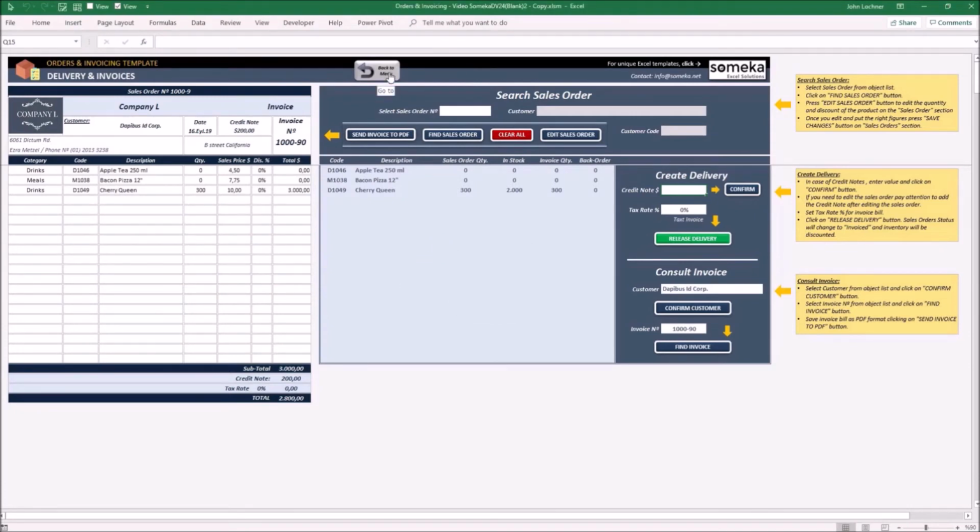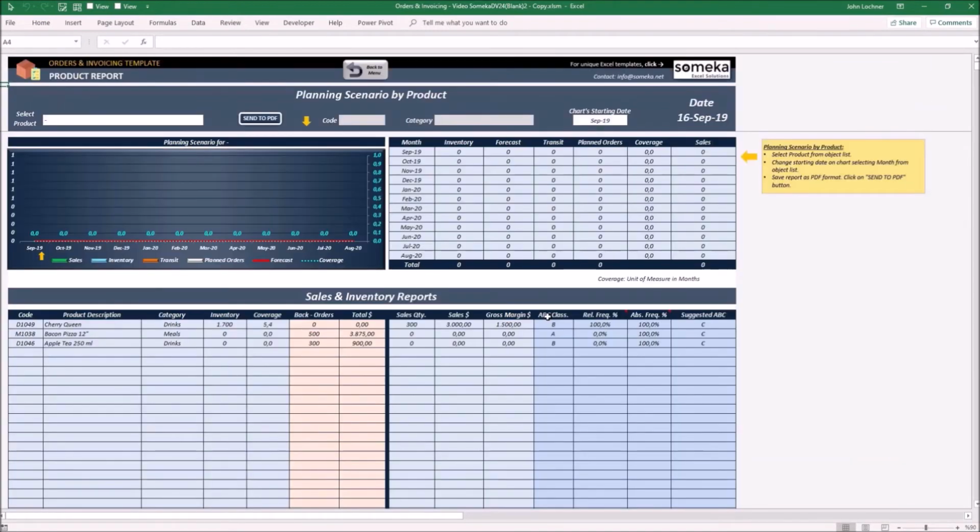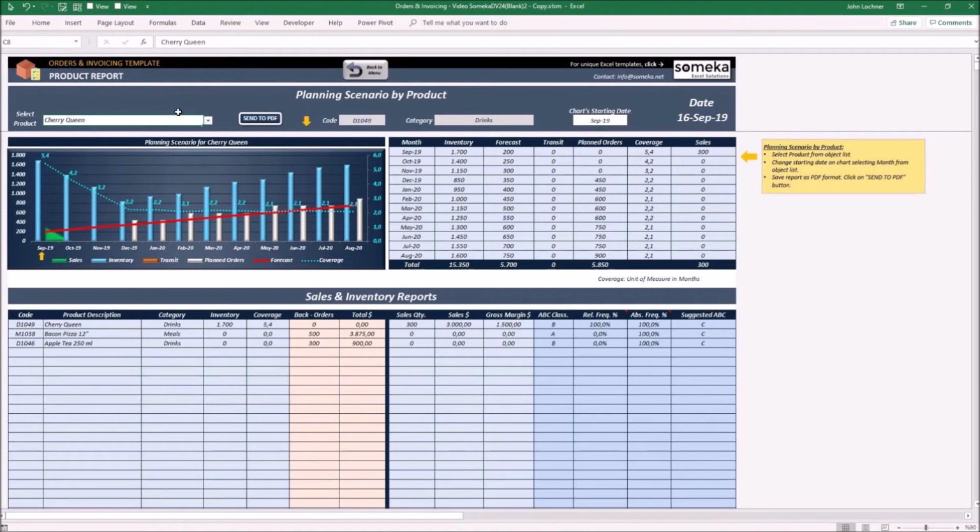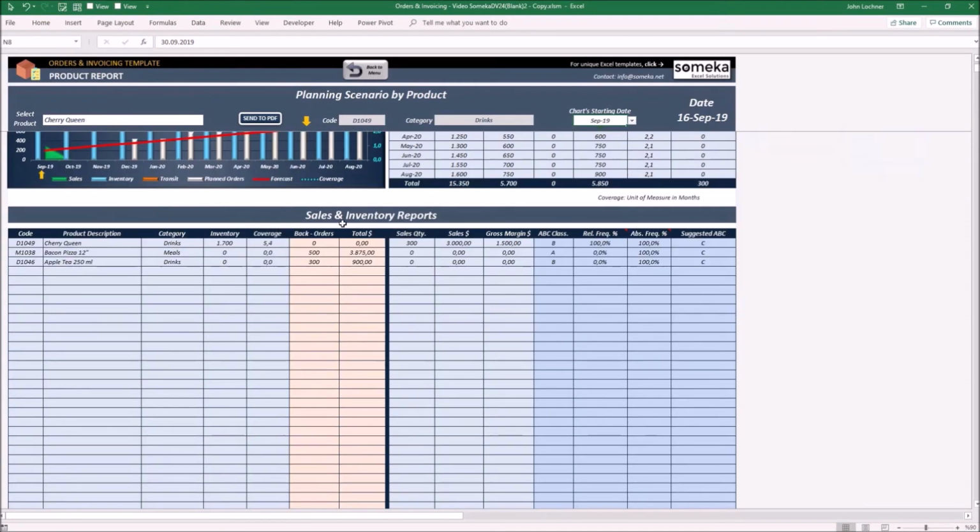Now we may carry on with the product report. This section shows you the product details of a chosen product from the drop-down menu button on the top. Choose the product and chart starting date. Once you do it, you will be able to see the planning scenario for the product chosen, the inventory forecast, planned orders, the inventory coverage, and the actual sales starting from that month. You will be also able to see the sales and inventory reports.